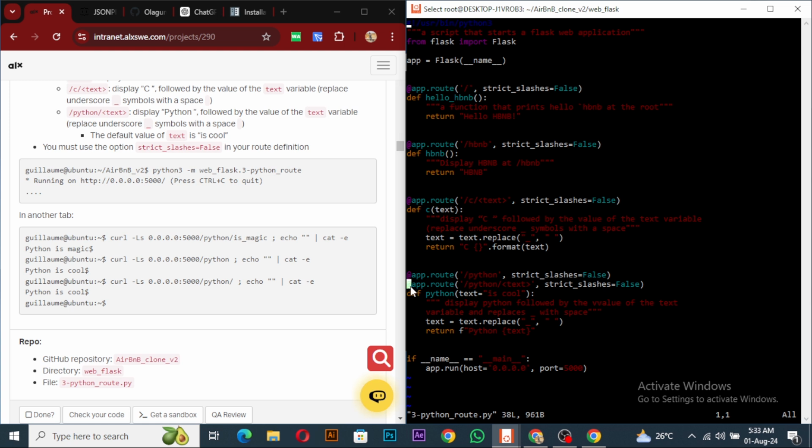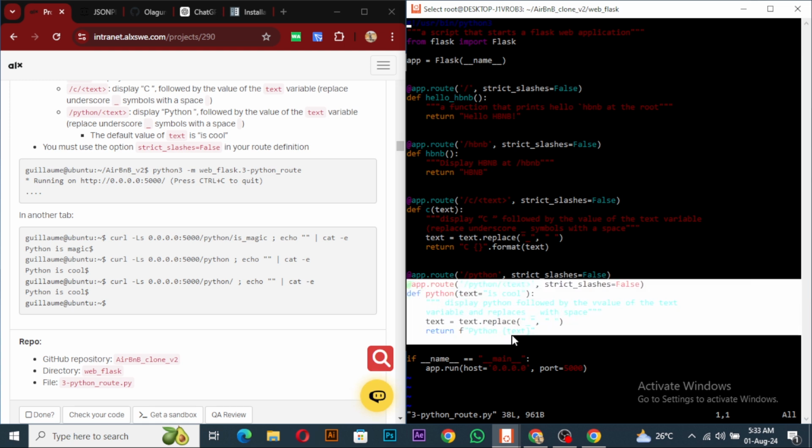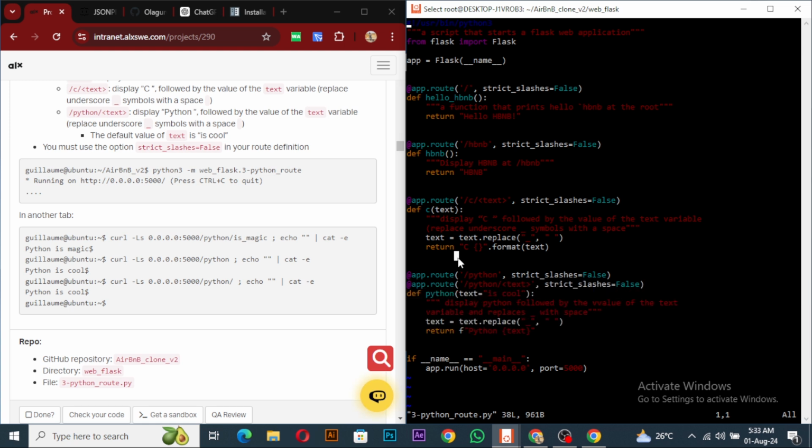Once we see why we need to put it, then we'll explain. So for now, we have a route, Python, and then the text. Remember, the text will be here. Did we say the text should have a default value is cool? The default value of text is cool. Good. So we give it is cool as a default value.